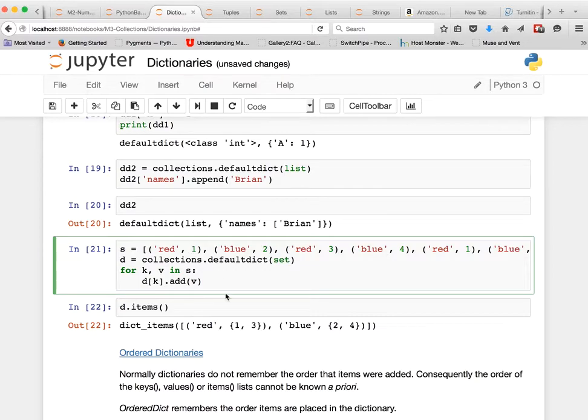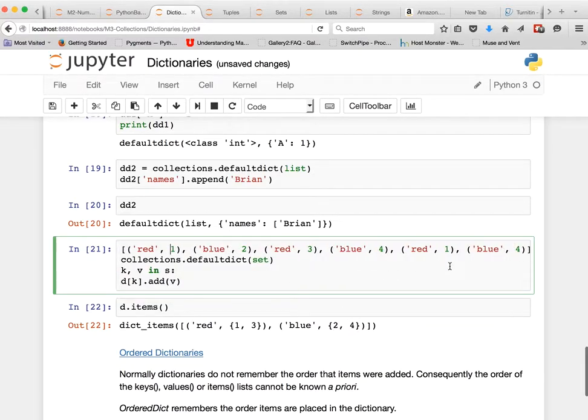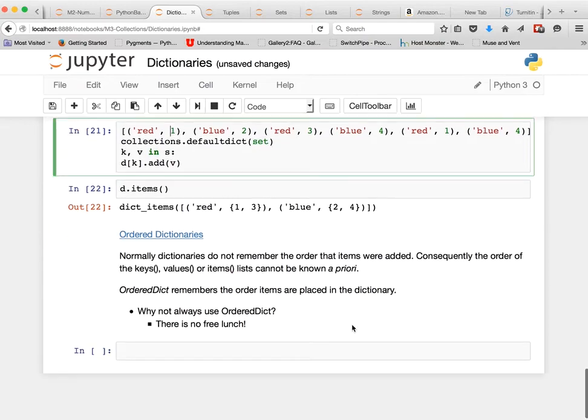So I have a red and a 1, a red and a 3, a red and a 1, but sets are unique, so I can only have one 1 in the set, so that doesn't change it. And with the blues, you see I have a blue 2, a blue 4, another blue 4, but the sets are unique, so I only have one 4 in the set.